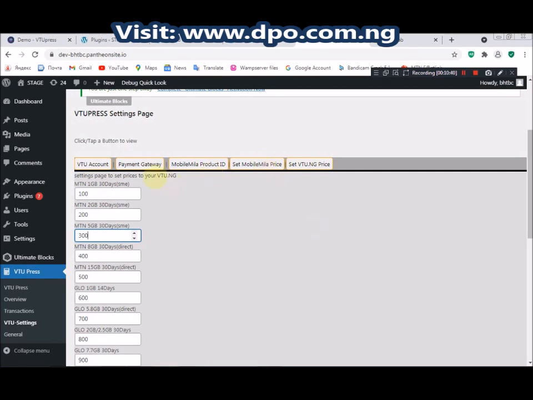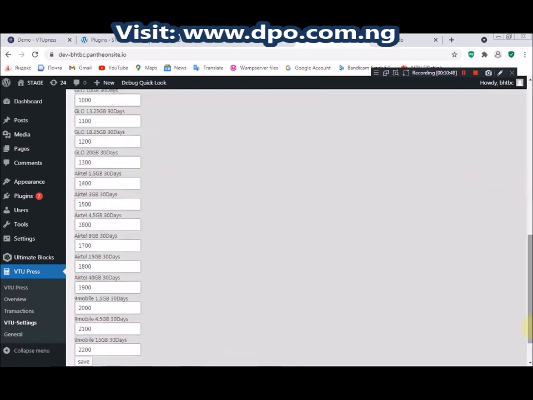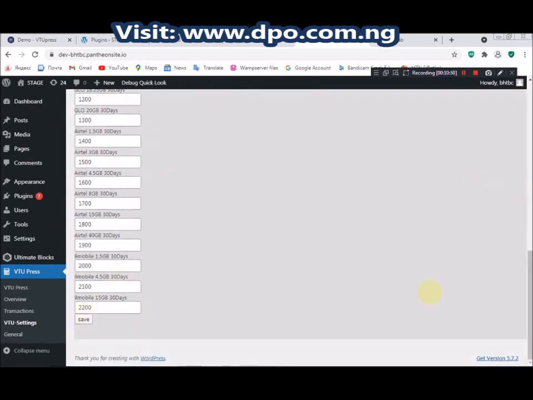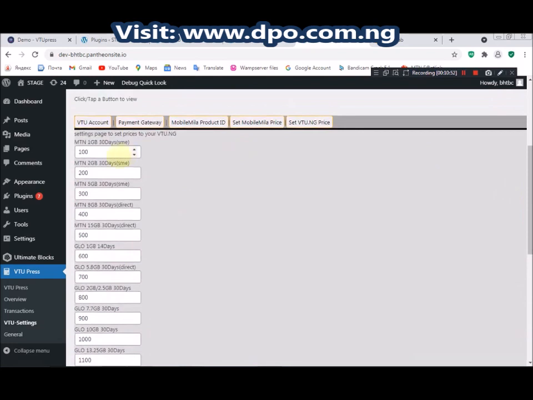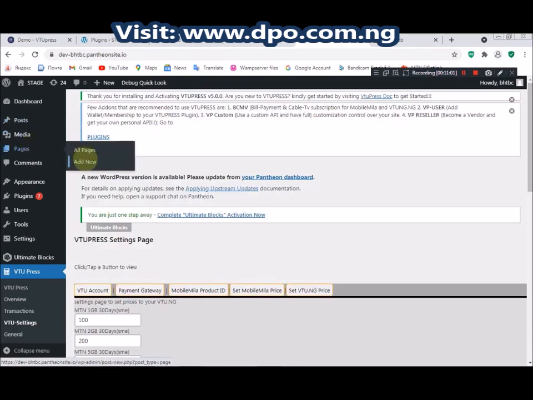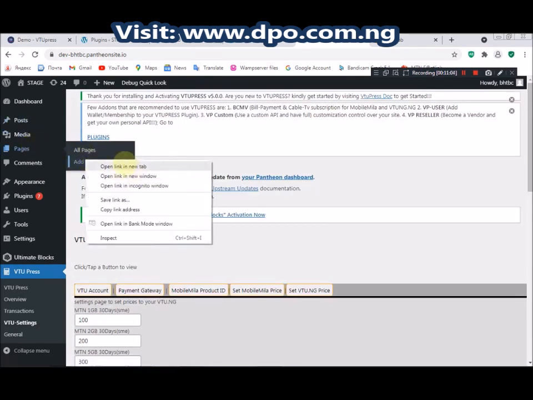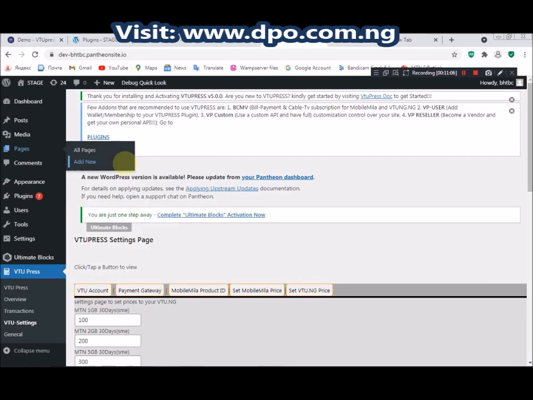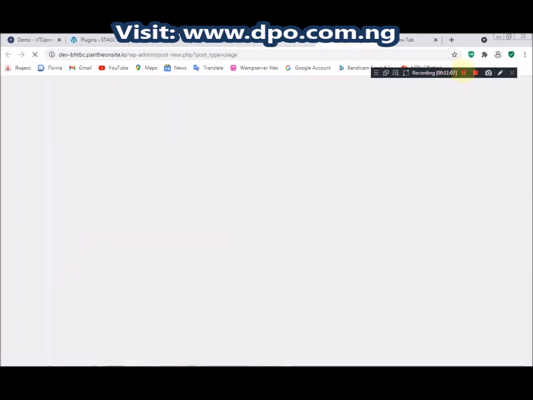So provided you're making use of VTU.ng, please don't make the mistake of setting the price for mobile mailer while you're making use of VTU.ng. It's going to give an error. Okay, so the next thing you have to do after setting your prices is just to save. These are just the default prices, so edit everything and make sure it suits your taste. And the next thing you have to do is create a new page and then add the short code, which is on VTUpress, to make it appear on the front end of the website.